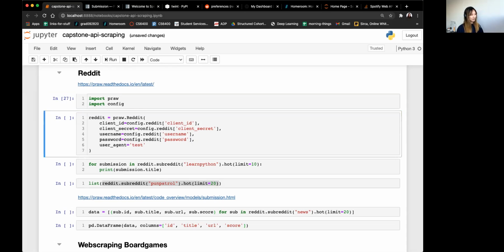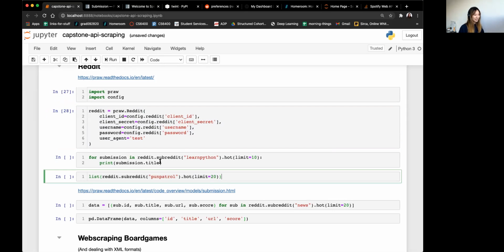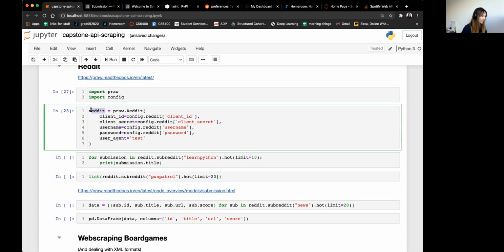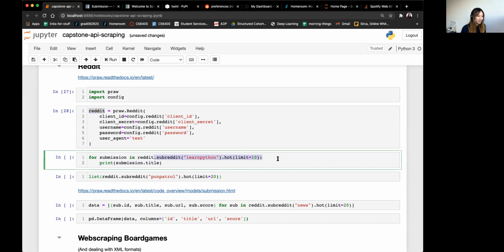So if I import these and I instantiate this, it does it in a very similar way to how Spotipy did it. This is actually the example from their documentation. So you can see here the object is called Reddit. Here is for submission in Reddit.subreddit learnpython.hot limit 10. That's saying that we're going to use our Reddit instantiated object, look up the subreddit learn Python, get the top 10 hottest posts, and then print the title of it. And that's going to run.